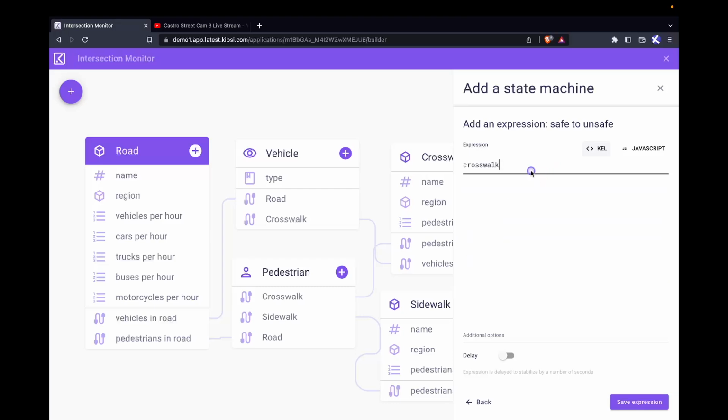Click the crosswalk option. Start to type pedestrian and notice that pedestrians and crosswalk will autocomplete. So go ahead and click that. Finally, add dot length, open close parentheses, and greater than 0. Since this state machine is on the vehicle item type, this will trigger the state change whenever there are more than 0 pedestrians in the same crosswalk as the vehicle. That is, whenever that KEL expression evaluates to true.